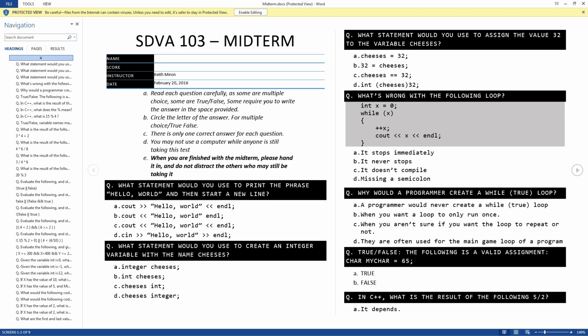All right, this one a lot of people got wrong: the following is a valid assignment, char my char equals 65. We even did an example in class of how this number actually represents the letter A. If you remember, characters represent single letters, and every letter has a corresponding number associated with it.